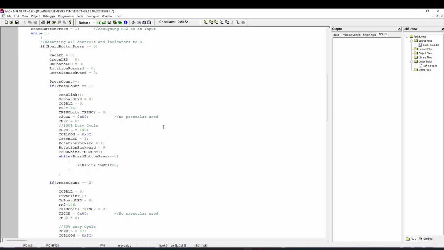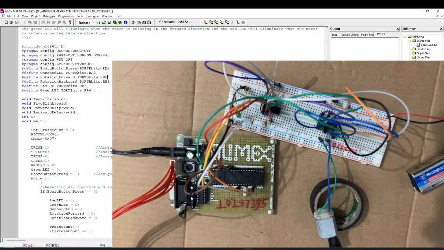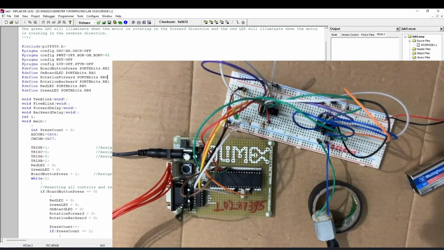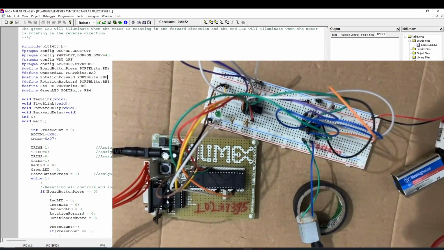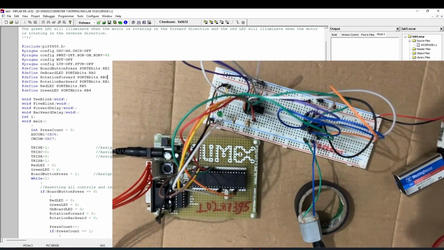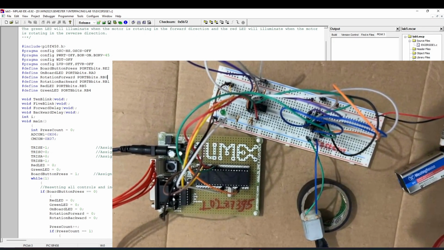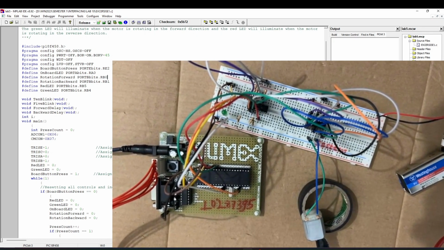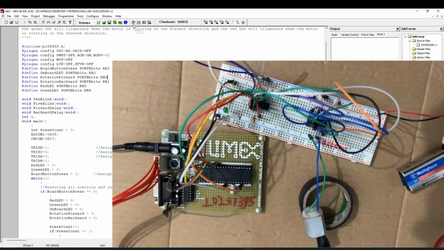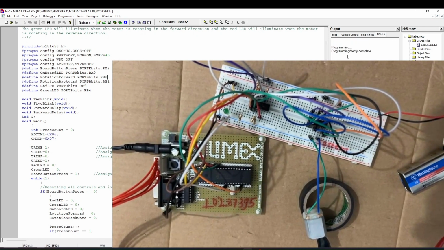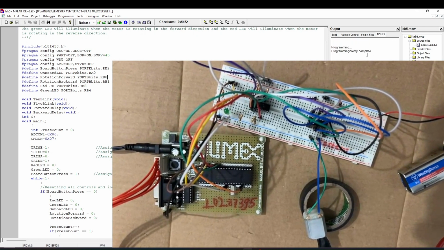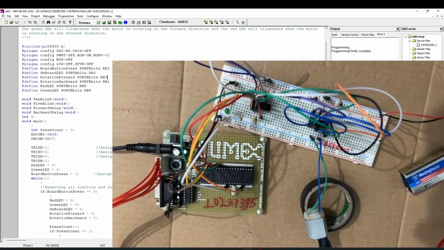And now let's see the program in our live demonstration. Let's program our microcontroller and see what will be the output. Here I have a DC motor and a DC battery with 9 volt. Let's build the program first. The MPLAB will automatically program the code.